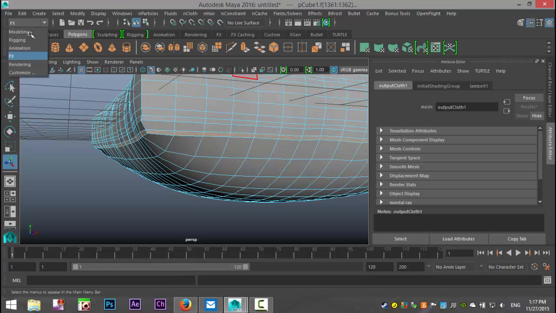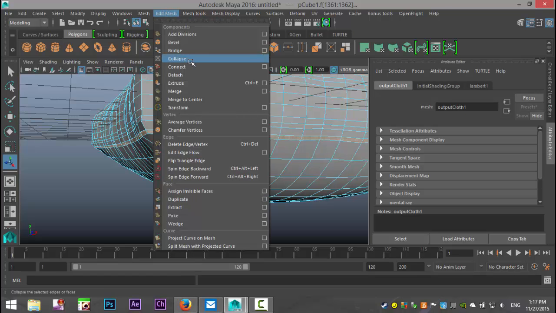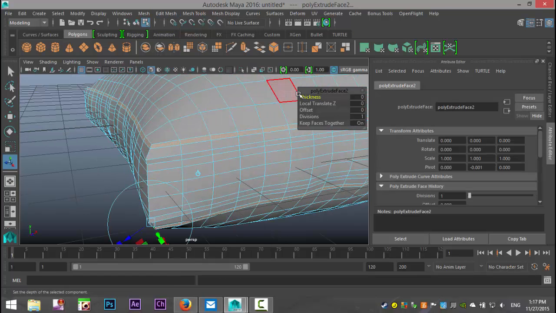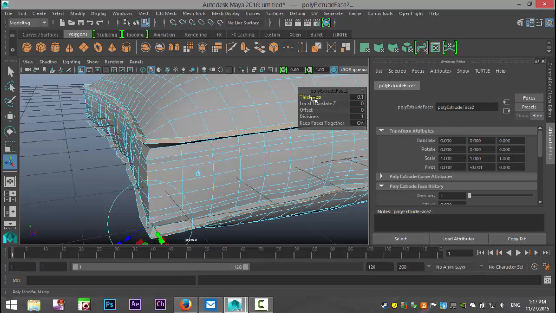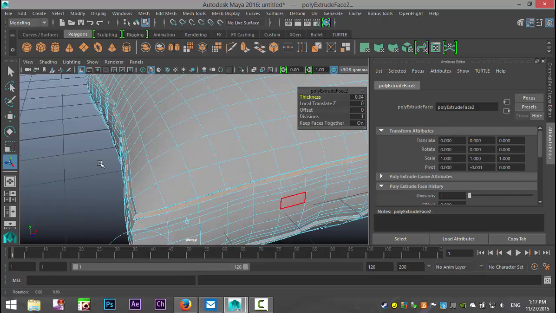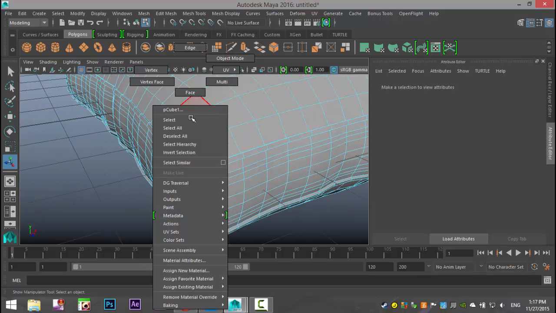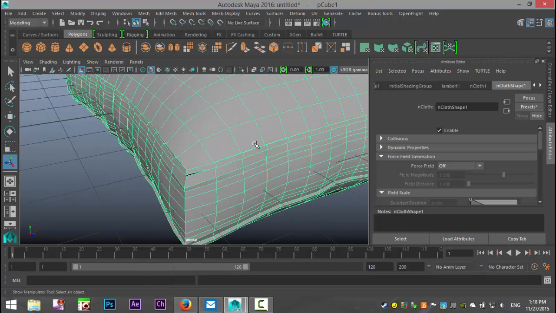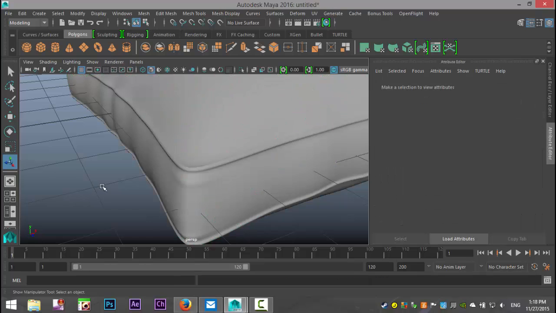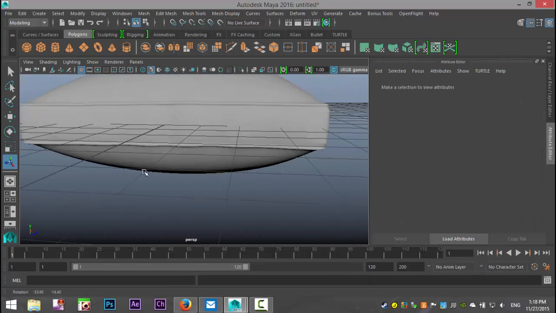And we're going to go back to our modeling menu, Edit Mesh, Extrude, give it some thickness, let's say 0.04. I think that's kind of nice. All right. We're going to right click at object mode. We're going to hit 3 to preview smooth. Perfect. That's what I was looking for.